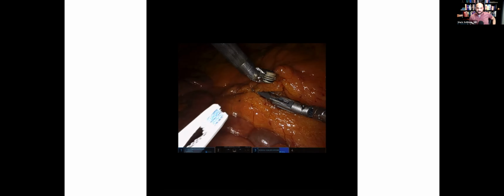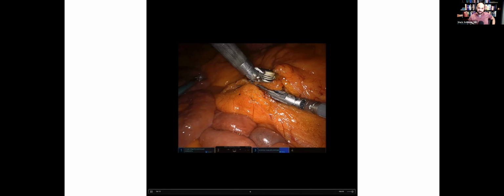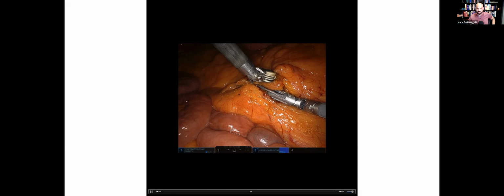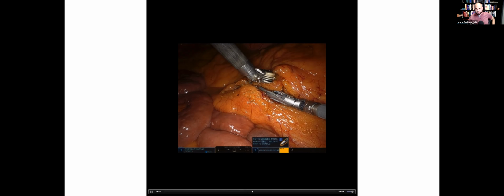I want to show some other videos. And this one, I'm going to make a comment on, because I think this has some room for improvement, because I don't see what's behind here. There could be duodenum there. There could be left ureter. There could be renal. I mean, there's a lot of stuff that could be here.